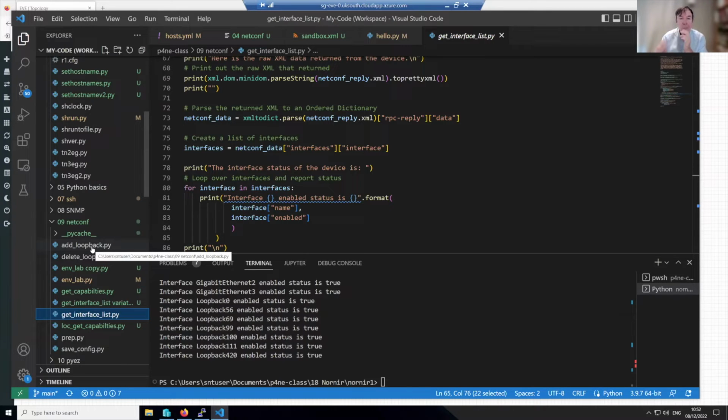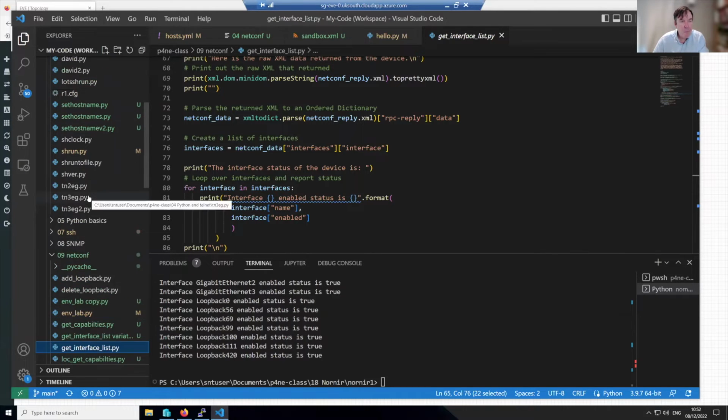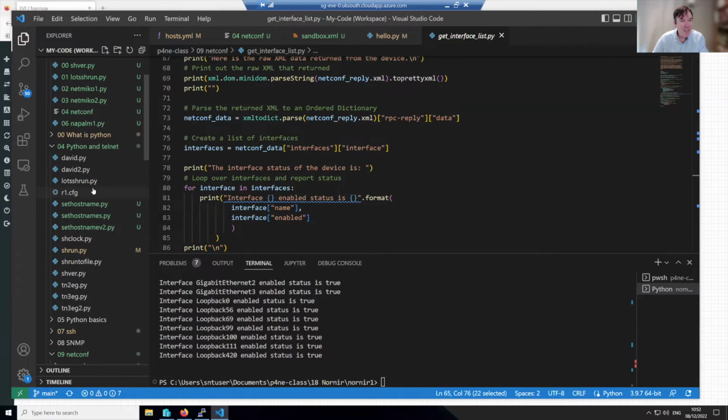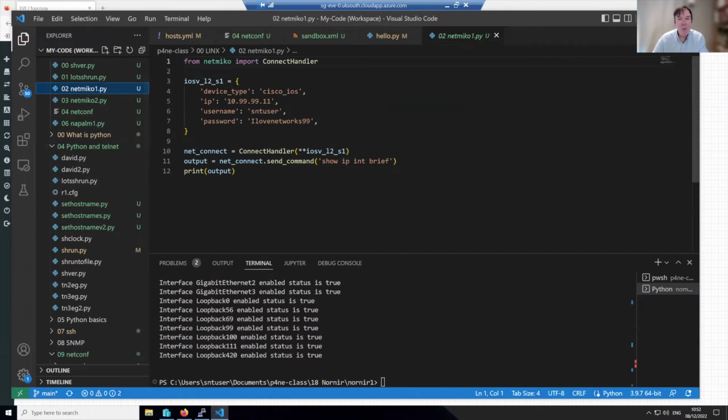This refers back to Jeremiah's question about the file in Netmiko. It's line 10, and he's asking what the asterisks are for before the IOSV_L2_S1. Very good question. So let's just check here. For everyone else, if you look here, I've got this IOSV_L2_S1. Now, what is it to do with?